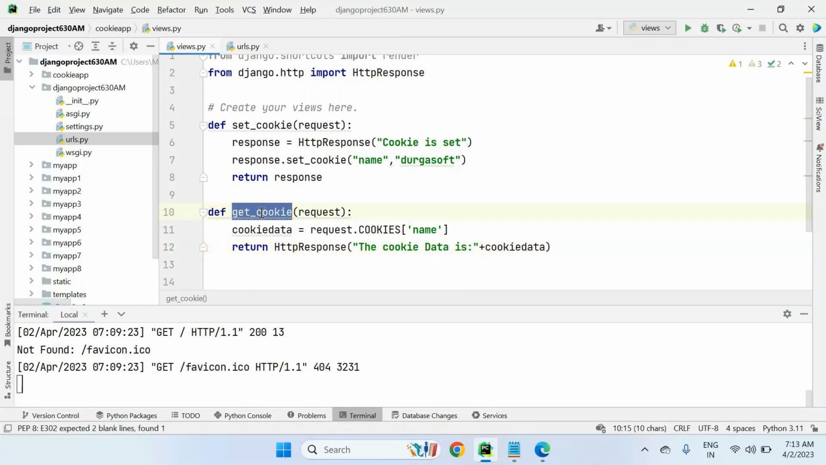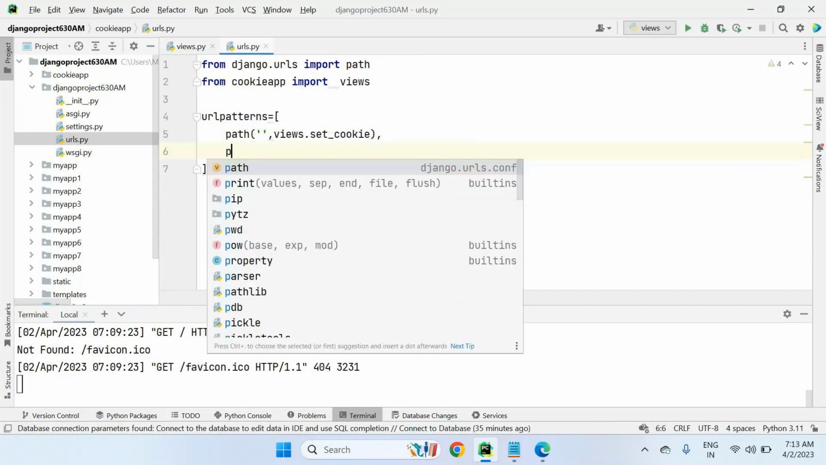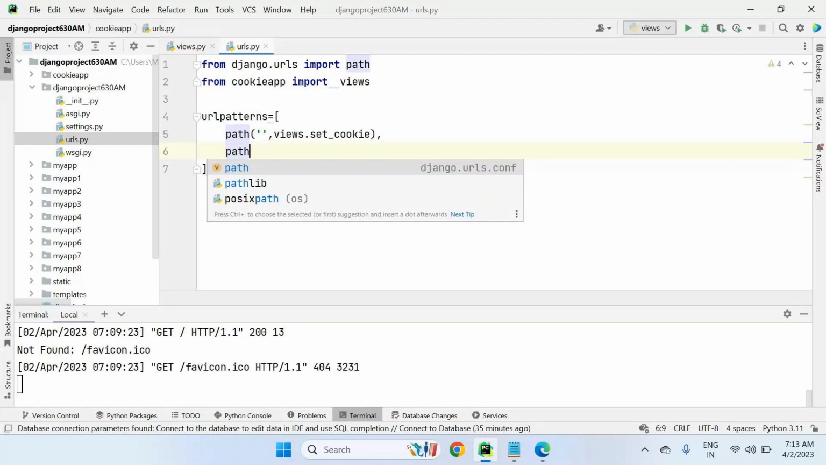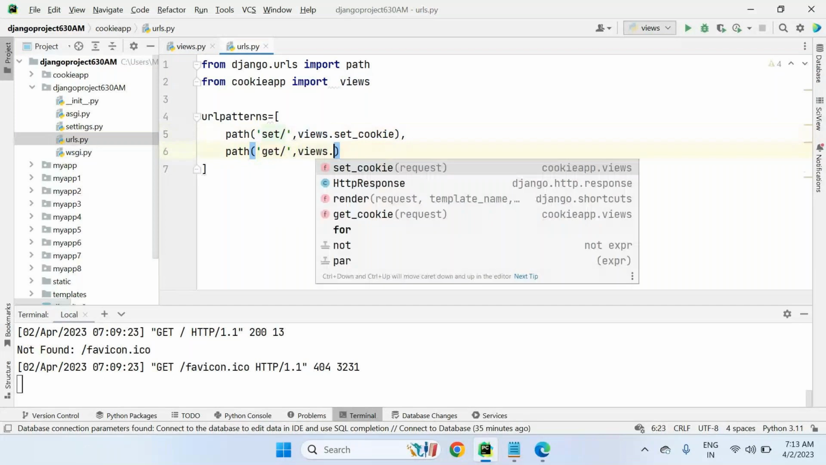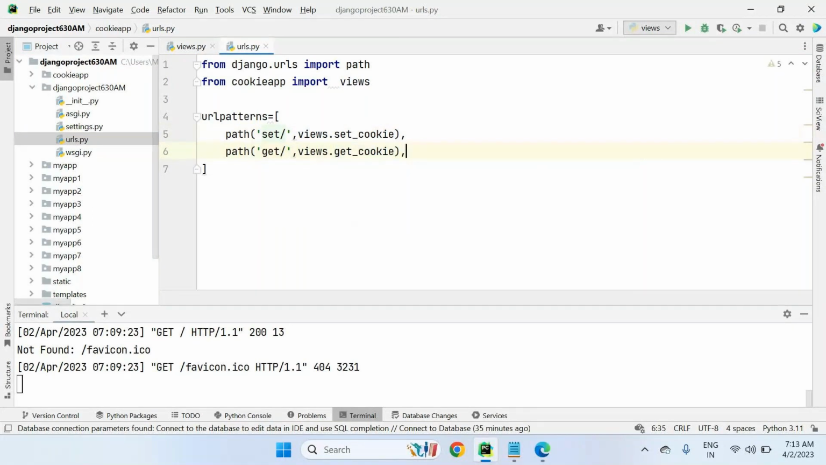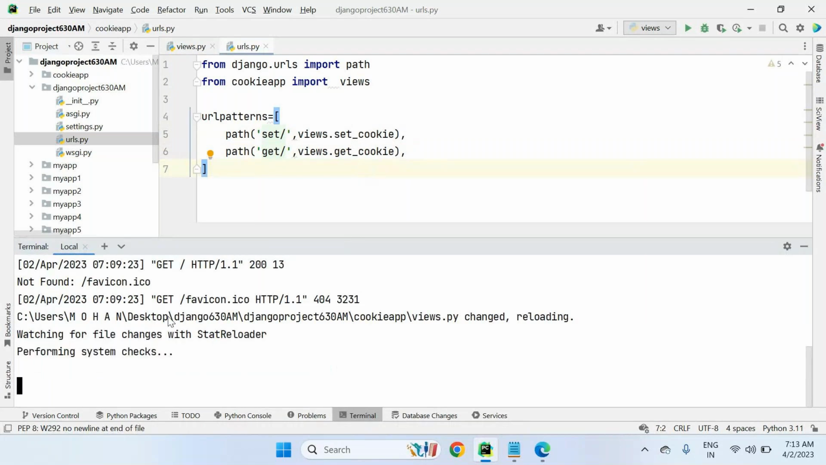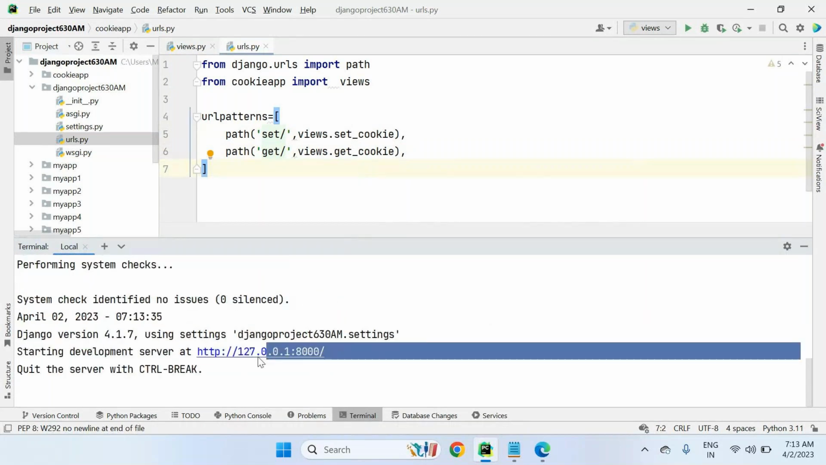So I'm going to use the URL section for this also. In the URL section I'm using path, and this time I'm going to use get, and earlier I used set. Names also I can give properly because multiple URLs are there. So views.get_cookie view is there. Now you can see, when I start the server, I'm going to copy this link.